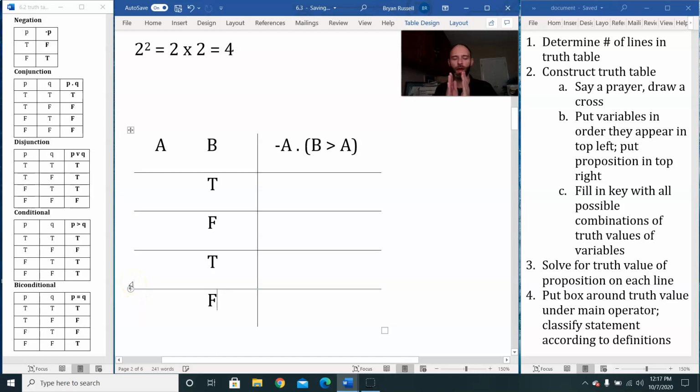Then our procedure will have us move over a variable, so move over to the one to the left, and we'll double the number of true and false in a row. So in the B column, we had 1 in a row, 1 true, then 1 false. In the A column, we're going to double the number in a row, so we'll have 2 trues and 2 falses. So 2 in a row. So true, true, and then we'll have false and false.